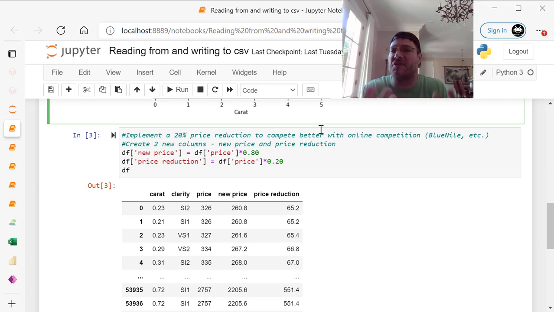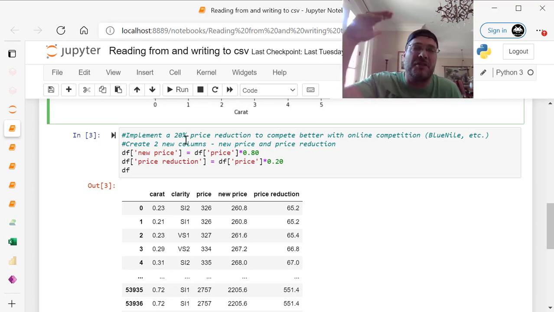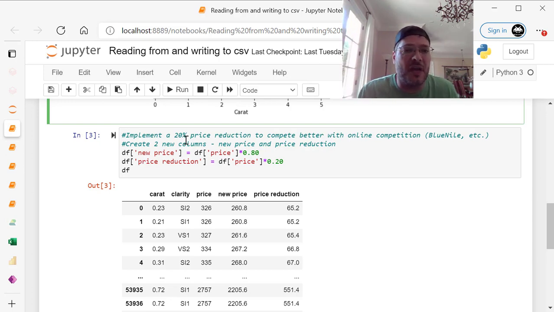This is like a real business use case, right? In businesses, they do this all the time. They want to keep up with competitors. They want to offer a coupon. They want to put a price reduction in. Maybe there's some additional cost as the buying price of some of these items goes up, so then they have to institute that. In this case, we're doing a 20% price reduction to compete better with online competition, which in this case would be like Blue Nile and companies like that that sell at a lower price over the internet.